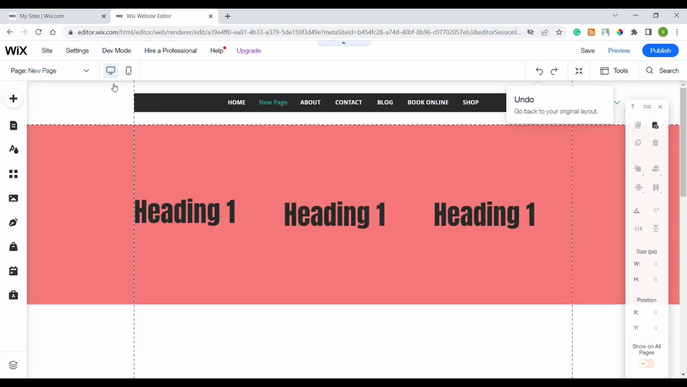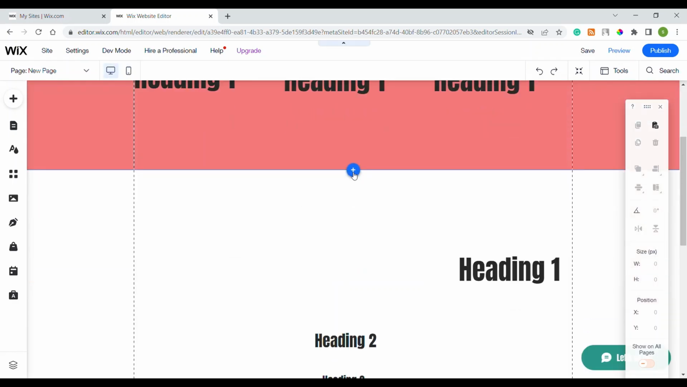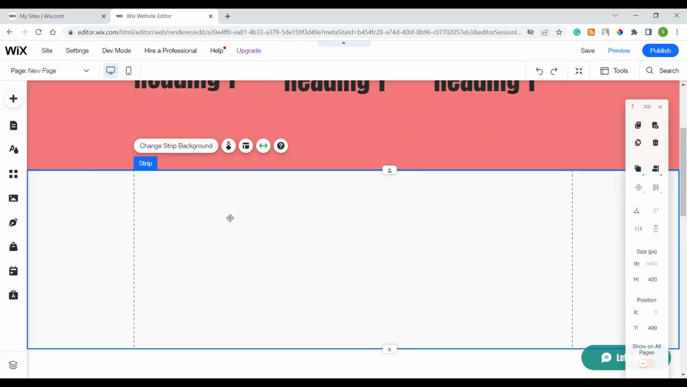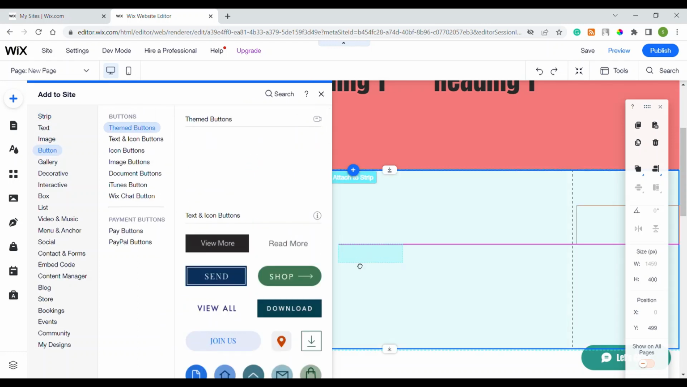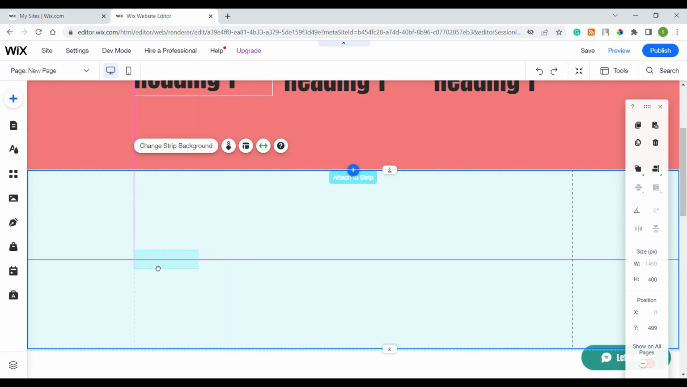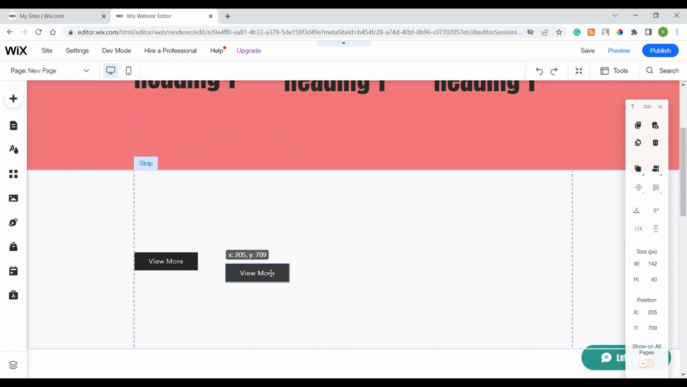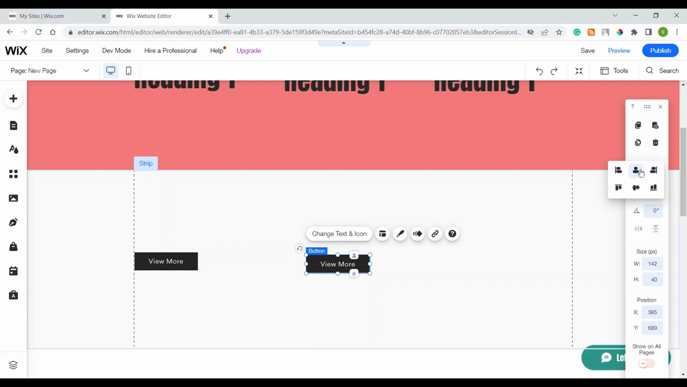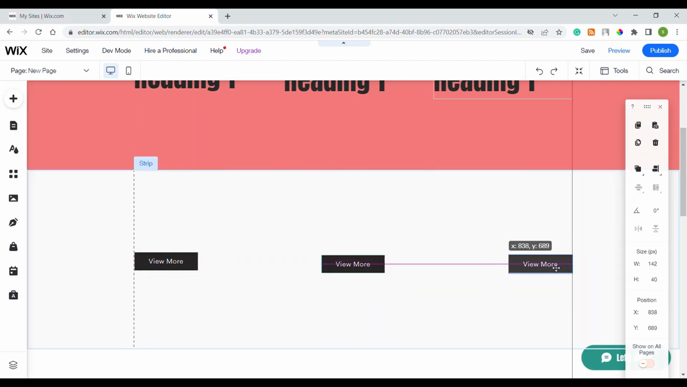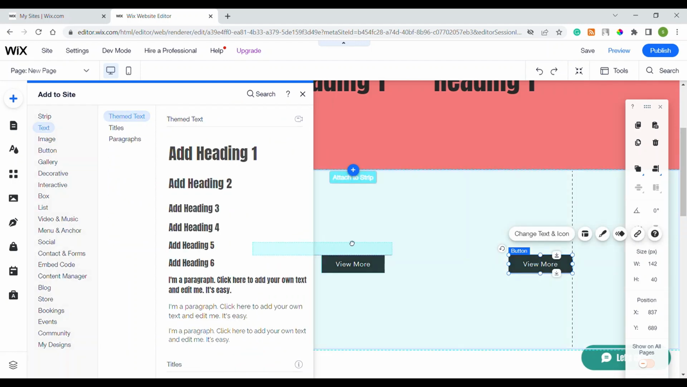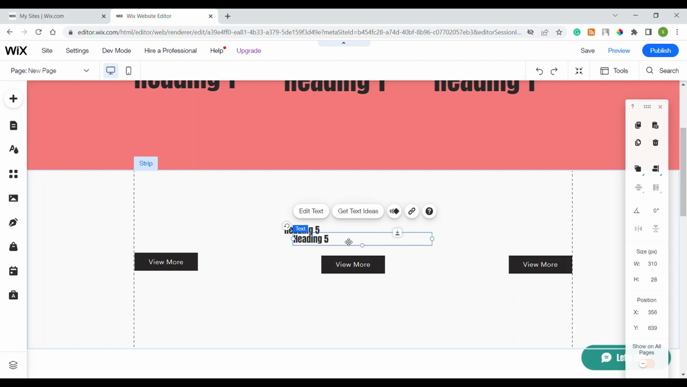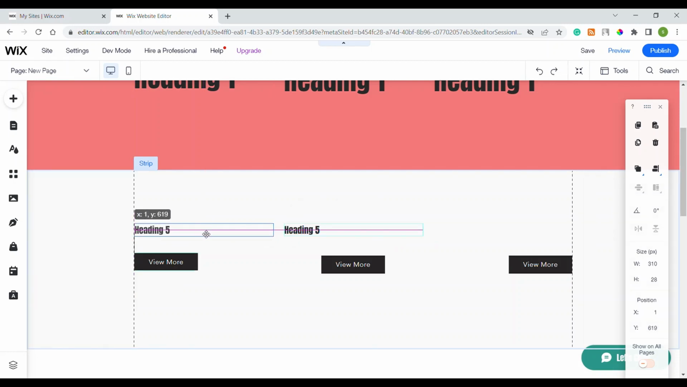We'll again add something. Let's add a button, like this. Three buttons, and I will again add some text here. Adding it again, two times like this. Done.